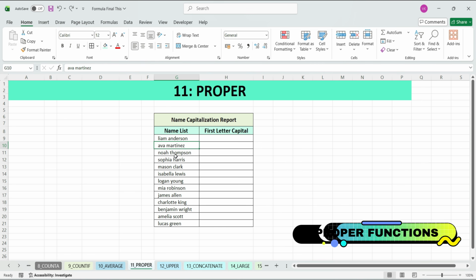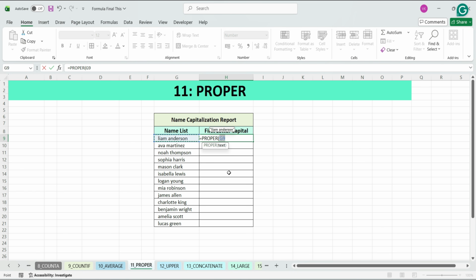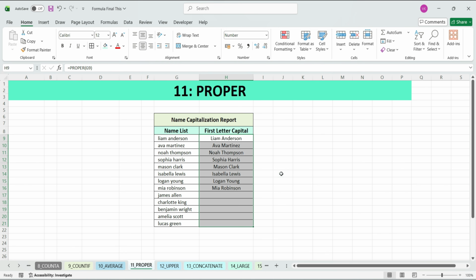Next, proper formula explained. If names are written in small letters, proper automatically converts them into proper format. Type proper. Select the name cell, close the bracket, and press Enter. The first letter becomes capital instantly. Select the other cells and press Ctrl+D. The formula applies to all names at once.